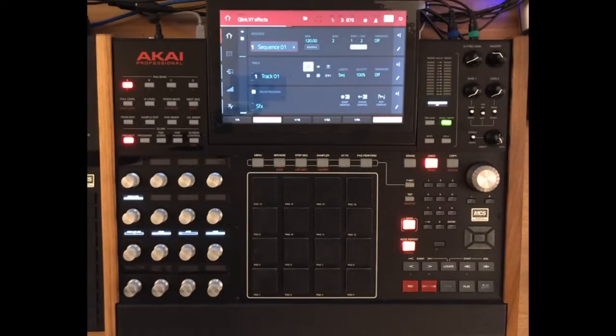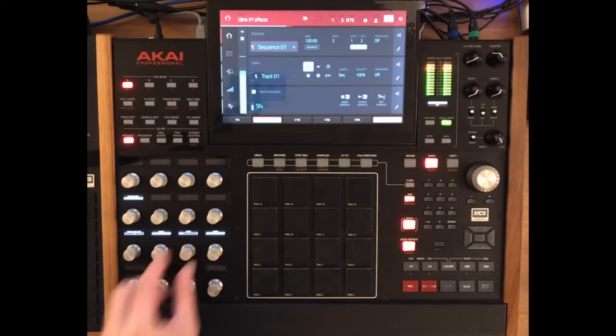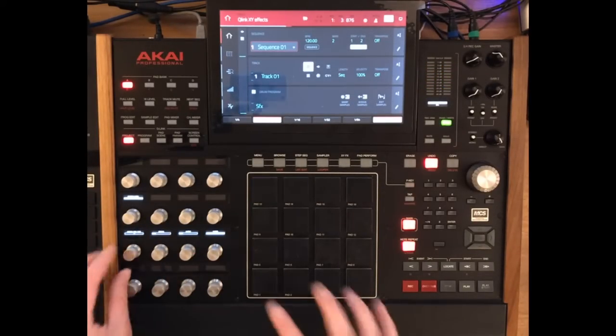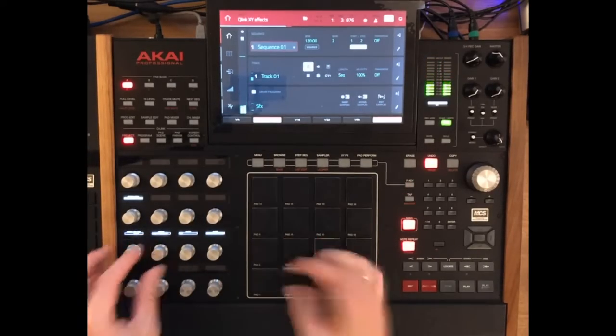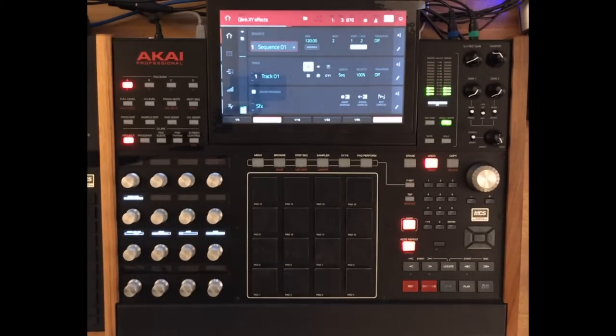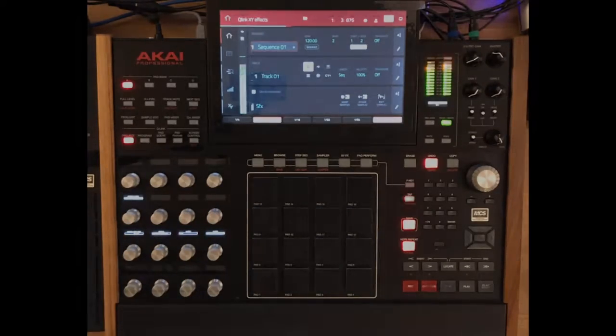And that's basically it. It's just thrashing out ideas on the fly using the XY effects to capture these random organic loops. It's a really great little creative tool, particularly because you can now obviously go into the sampler or the looper and capture all these nice little performances that you do.